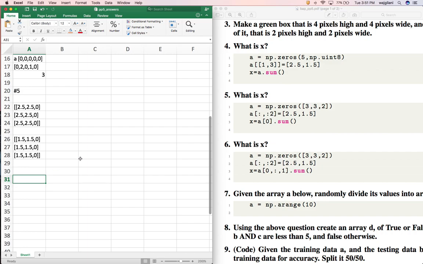1.5, okay? And now I say x is going to be a of 0 dot sum. Okay, before we said when there's no commas, you say a of 0. What are you saying? You're saying the first row. What's the first row? This is the first row.